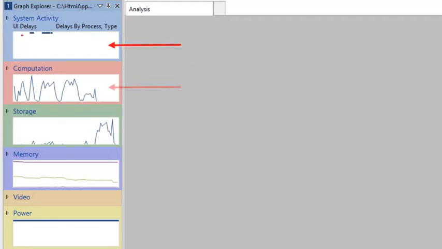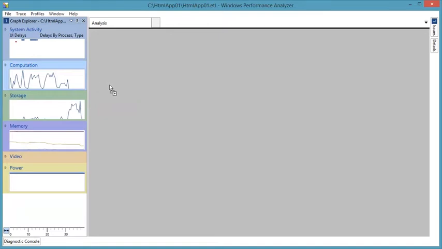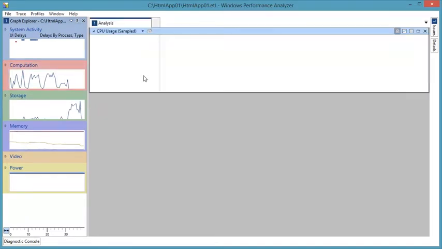These thumbnails are KPIs, or key performance indicators, that can help you make a quick judgment about where to start your investigation or analysis. For example, in this trace, there's more activity happening on the CPU than the other subsystems, so it looks like computation is where to start the investigation. To start analyzing the CPU activity, drag the default computation graph to the Analysis tab.